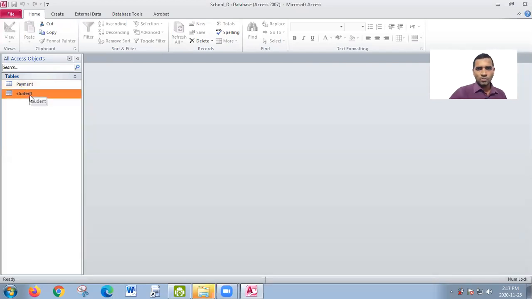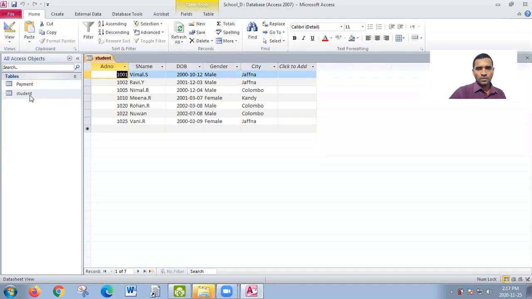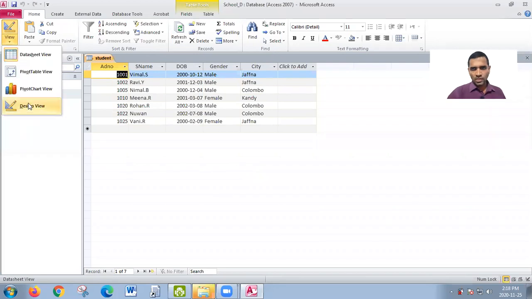Look here, I open the student table. This is how it looks, right? So here you have admission number, which means ADNO, S name, DOB, gender, city. You know how to create this table, and also you know how to add the data. I clearly explained everything, including the date and time format, right? I told you how to change the format. Everything is done in design view. You may go to the design view and check it.